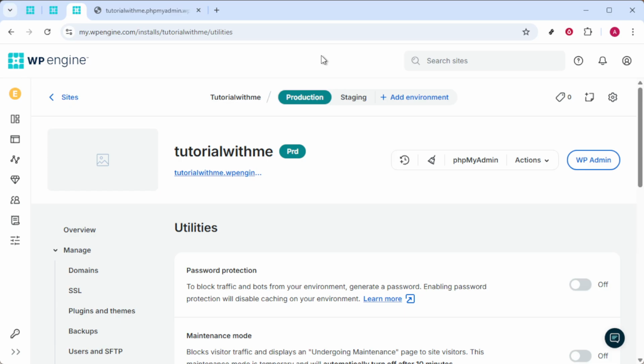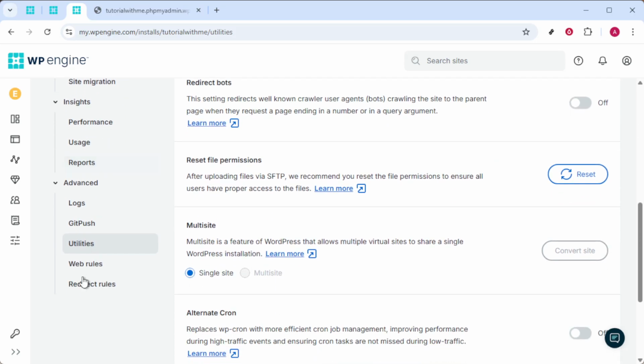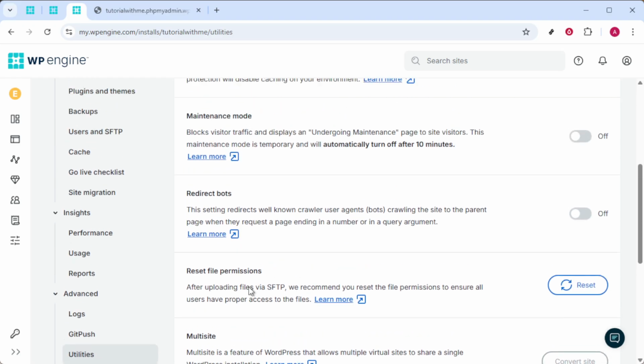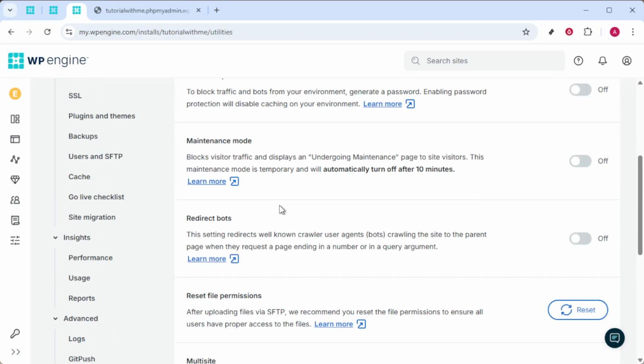With your website environment selected, the next step is to navigate to the Utilities tab within the left side menu. This menu is the main control panel for managing different components of your WordPress setup on WP Engine. Clicking on Utilities will take you to a new page with a host of advanced settings. It is a treasure trove for site management, offering you various tools to better control your site's functionalities.